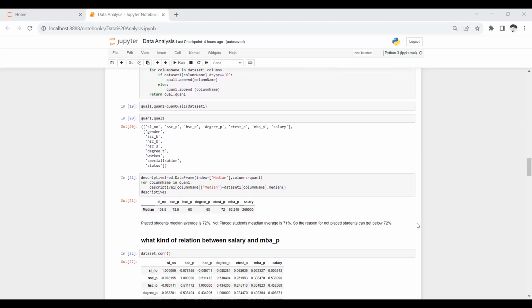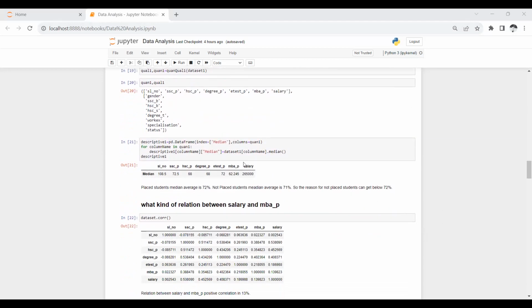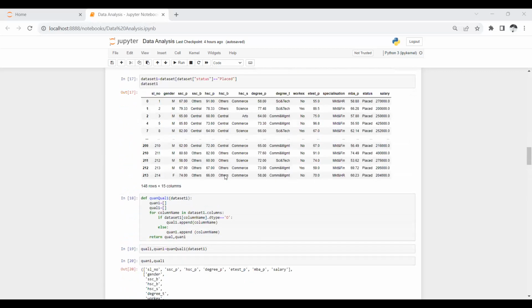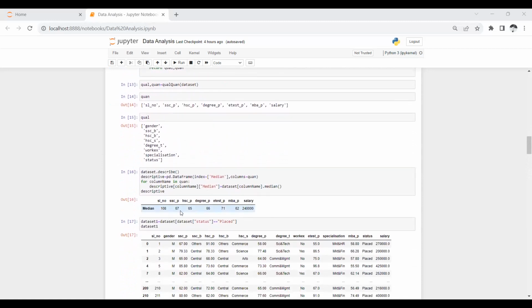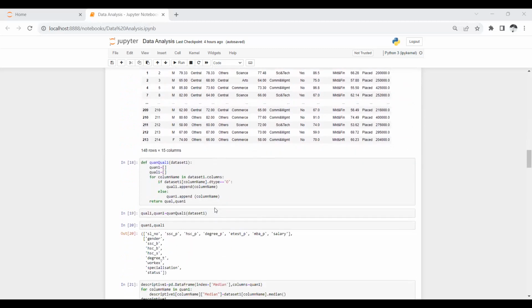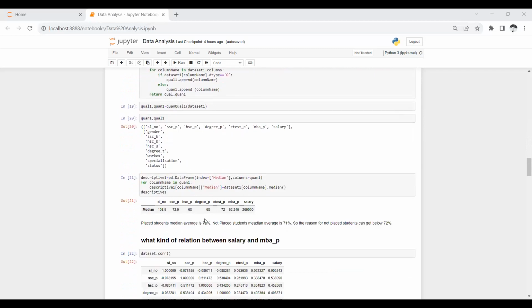Calculate the median and the average of 10th mark 72.5, 12th 68, degree pass mark 68, entrance pass mark 72, and then for not placed students, average mark 10th 67, 12th pass mark 65, degree pass mark 66, entrance pass mark 71. Not placed and placed students differ in the entrance pass mark. Placed students' average pass mark is 72%, not placed 71.